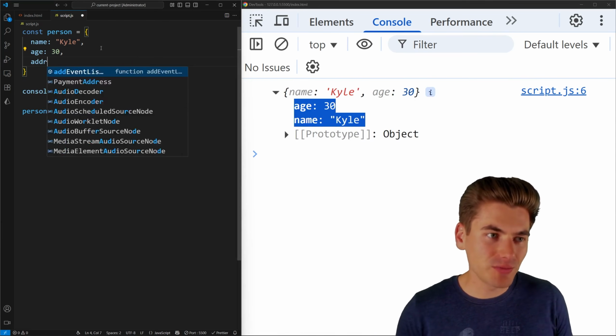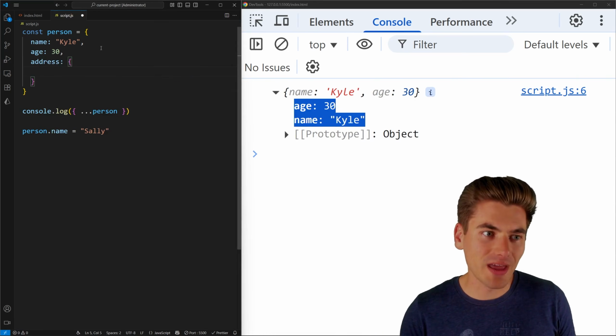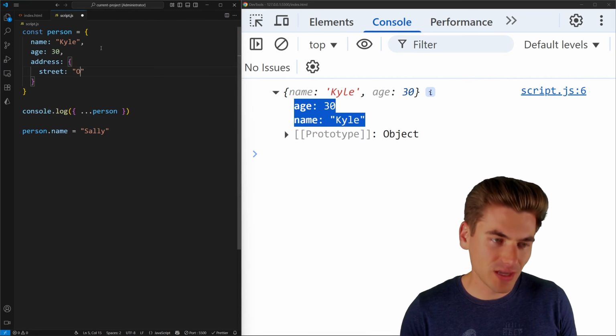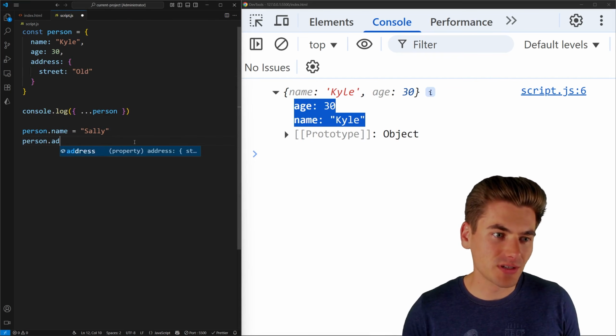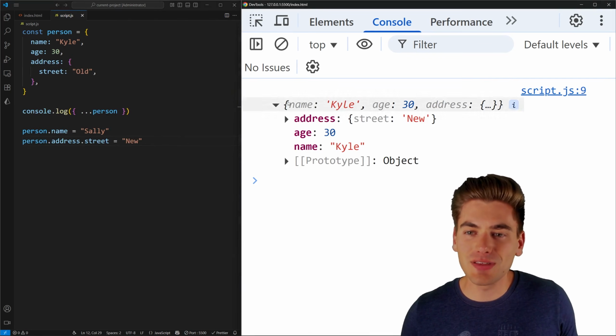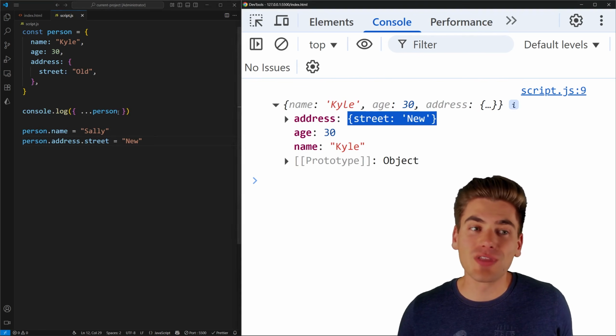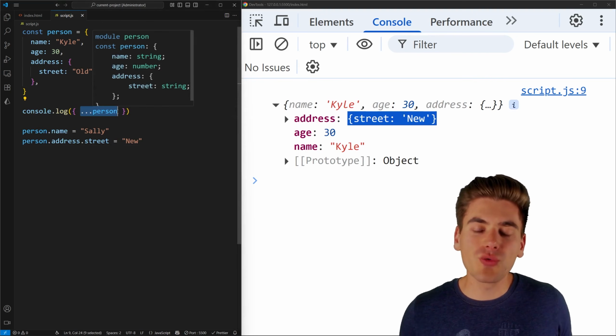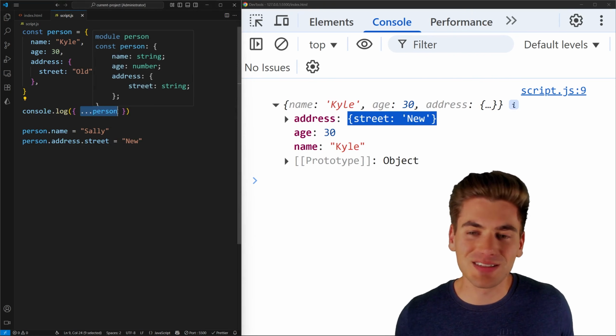Now this works great, but it doesn't work for nesting. So if I had another object inside of here, for example, an address that had a street, and we'll just say old, and then I come into here and say person.address.street is equal to new. Now when I save and I expand this, you can see that it's giving me that new value for the address because this spread operator only works one level. It doesn't deeply nest itself through.